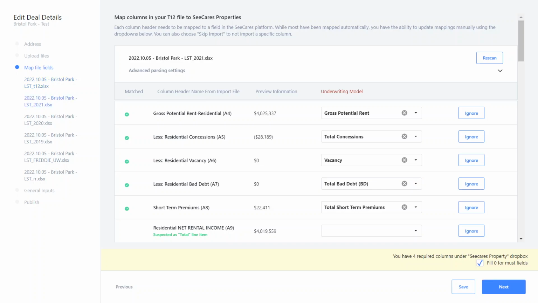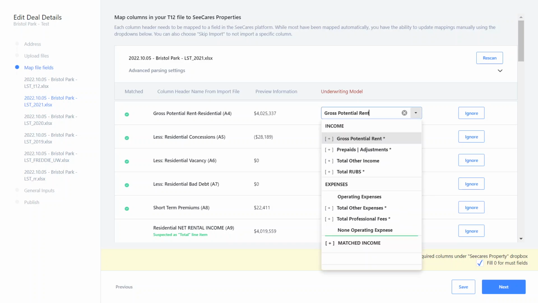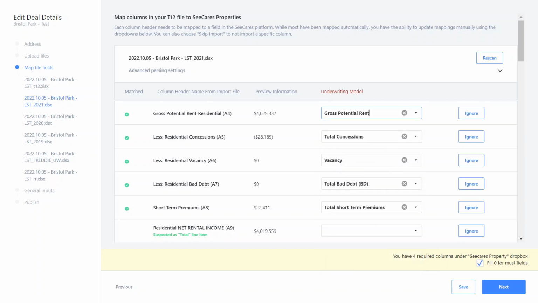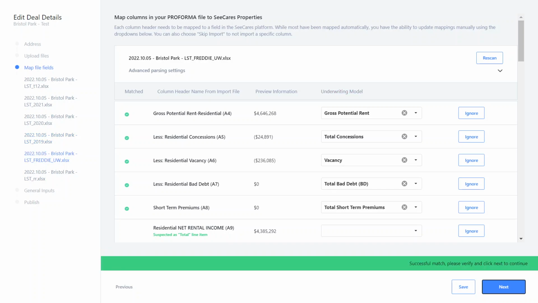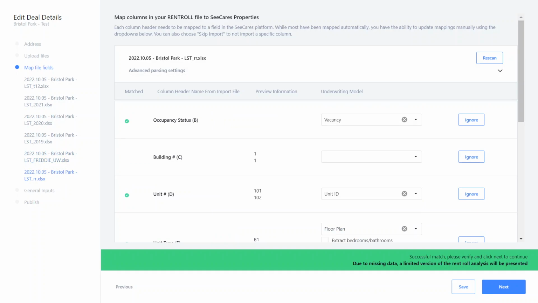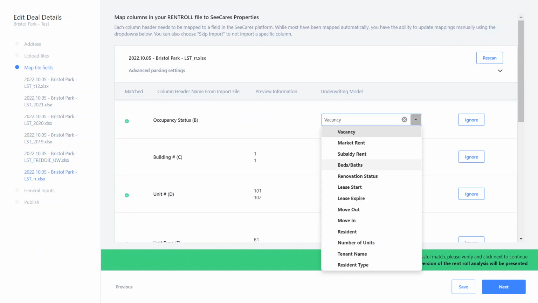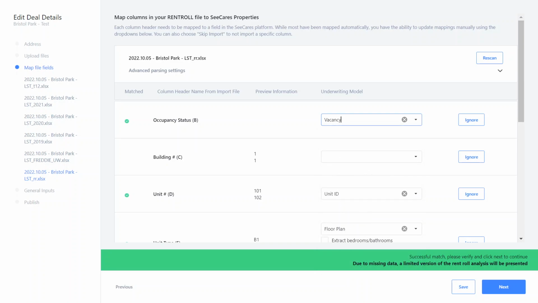If for any reason there is an incorrect match, you can, however, click on the category name, which will open a drop-down and will allow you to change the mapping accordingly. Go ahead and press Next. And the software will continue to take us through each of the files that were uploaded one by one to verify the correct mapping of the data. As you can see, this is the rent roll. And drop-downs are slightly different, but it's more of the same. Go ahead and click Next.